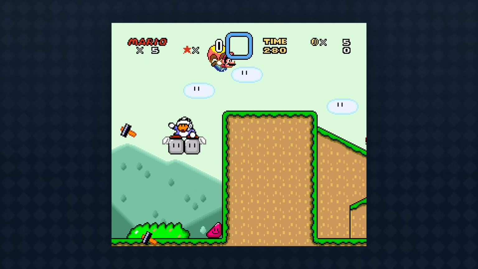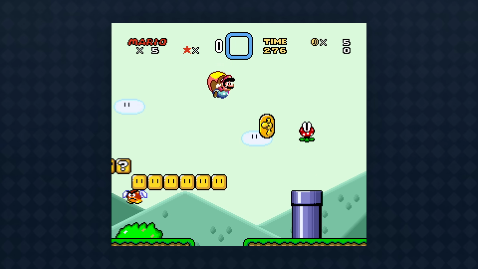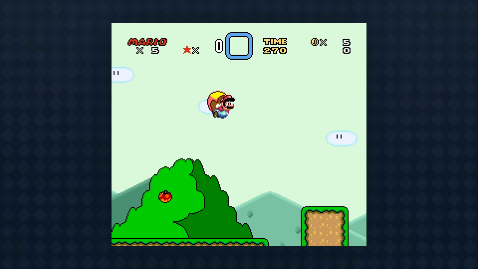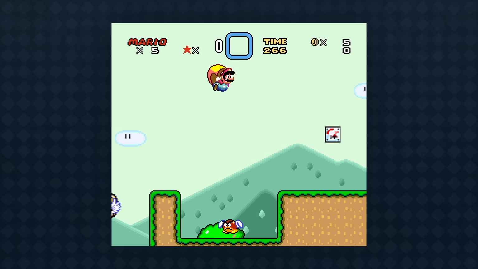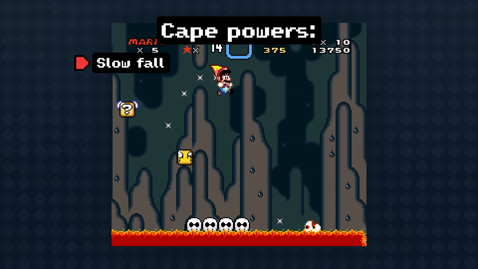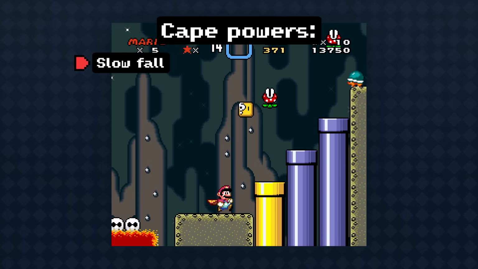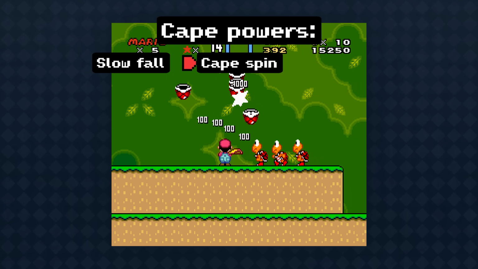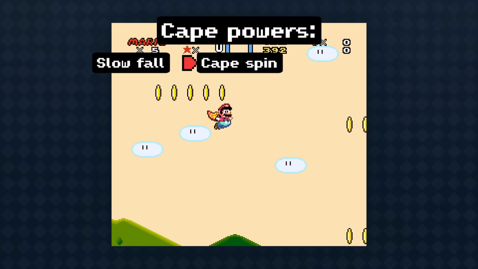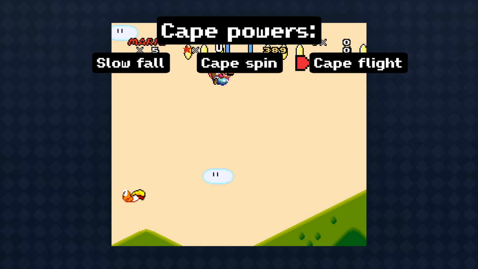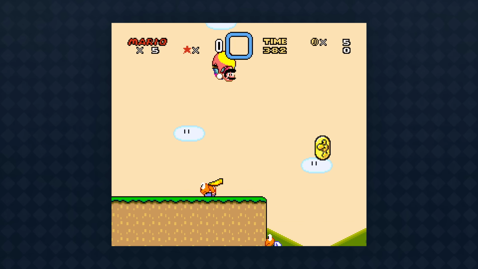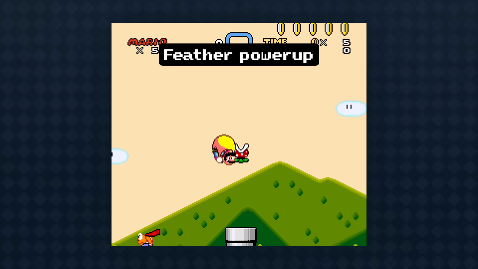The cape was introduced in Super Mario World, and although it hasn't been used a lot since then, it's probably still one of the most iconic, powerful and complex items in the series. So what does the cape do? Number 1, Mario can fall more slowly. Number 2, Mario can do a cape spin that kills enemies. Number 3, Mario can take off and fly through the air for as long as you like, or as long as you can manage. But let's start with the thing that gives Mario a cape, the feather power-up.